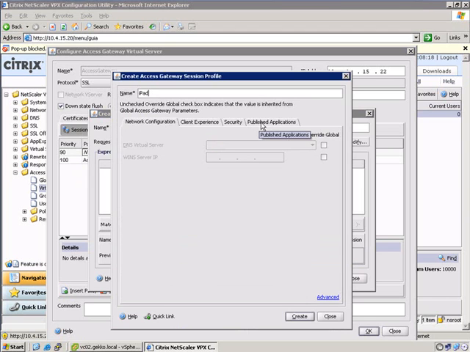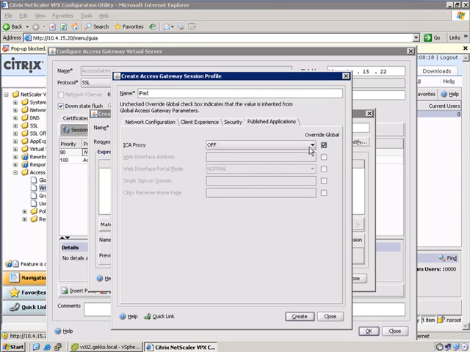On the published applications page here, we're going to click on to enable it, and we are going to put in the fully qualified IP address, in my case 10.4.15.94. And this time what we're going to do is point it to Citrix /PN agent, which means we're pointing it to a different website other than the default website.